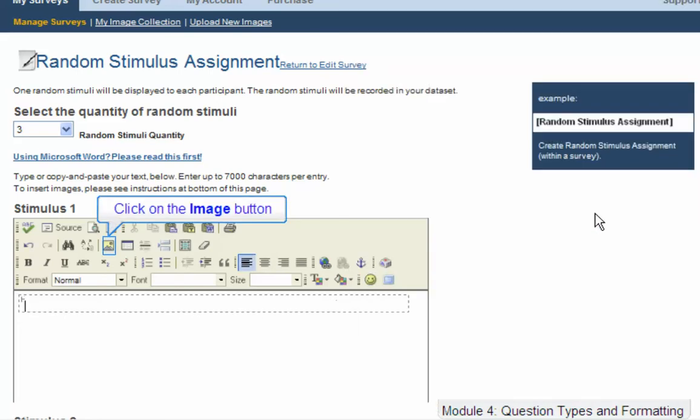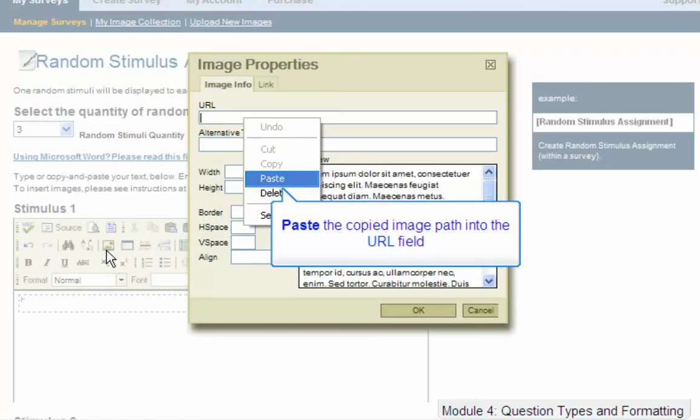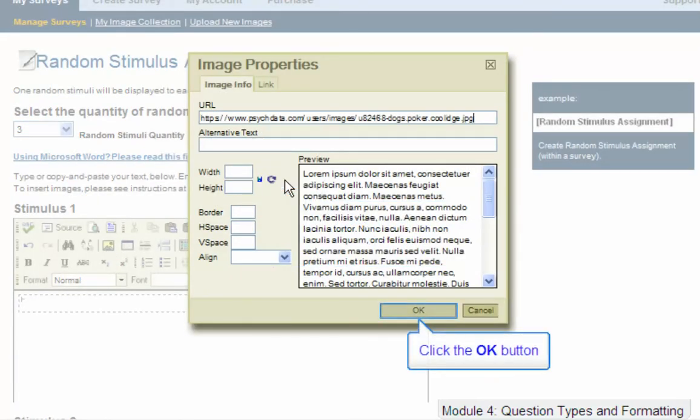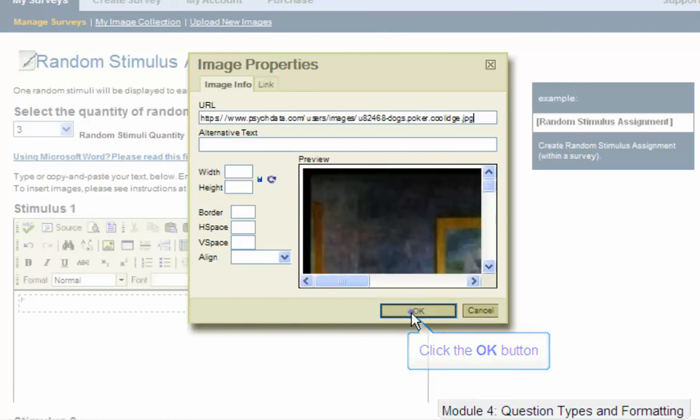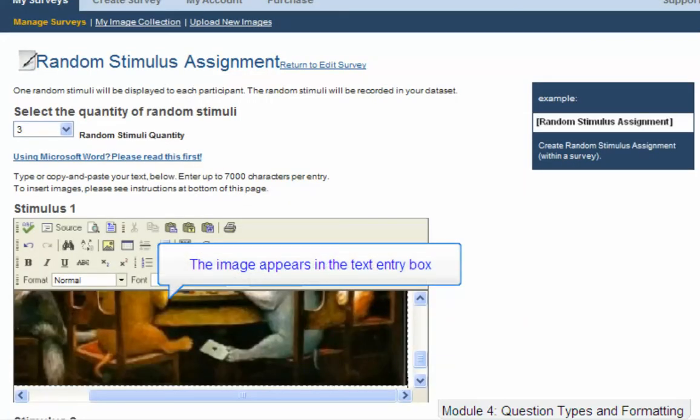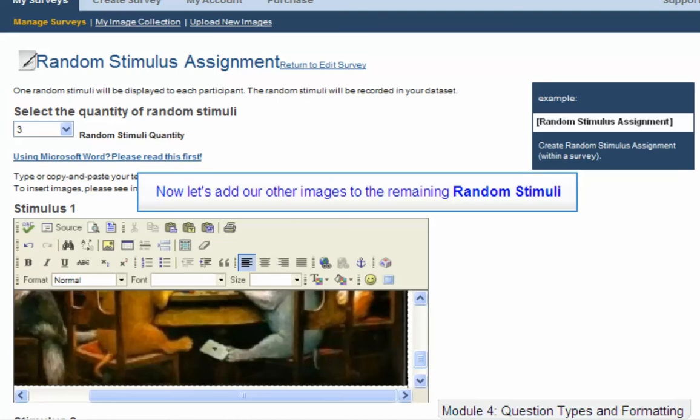Click on the Image button and paste the copied URL into the URL field and click the OK button. The image appears in the text entry box. From here you can resize if necessary. Now let's add our other images to the remaining random stimuli.